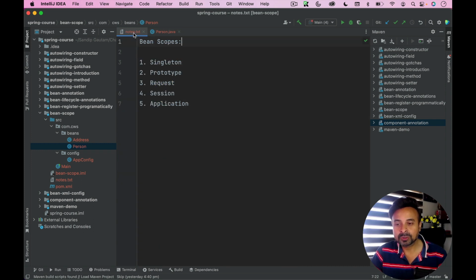So let's jump into the notes. I have created notes directly inside my IntelliJ. There are 5 different types of bean scope, and I'm going to talk about a couple of them in this video, and probably I'll cover the other 3 in subsequent videos. The first one is singleton scope, the second is prototype bean scope, the third is request, fourth is session, and then the application scope.